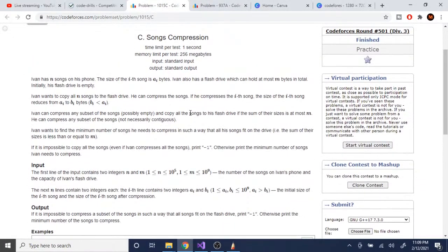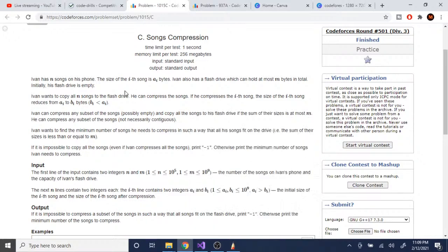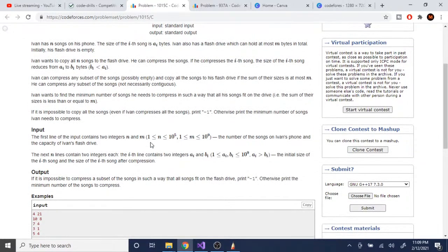All right. Song Compression. You have n songs. The size of the ith song is A_i bytes. You have a flash drive of at most m bytes in total. Initially this drive is empty. You want to copy n songs to the flash drive. You can compress the songs. If you compress the ith song, the size of the ith song reduces from A_i to B_i. You can compress any subset of the songs and copy all songs to the flash drive if the sum of their sizes is at most m. You can compress any subset of the songs, not necessarily contiguous.